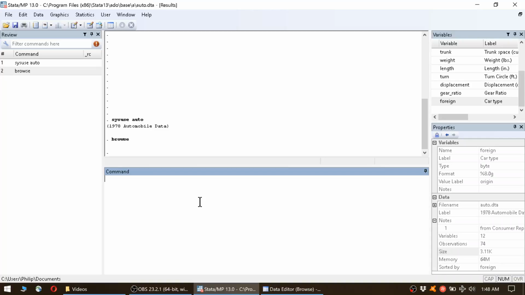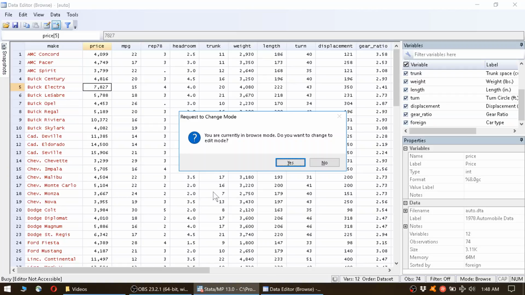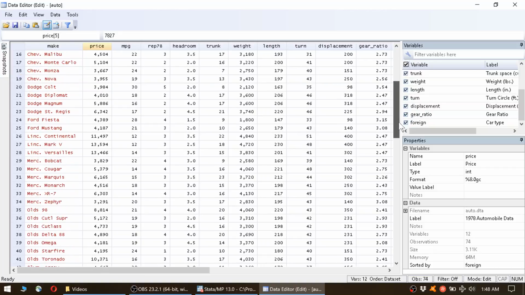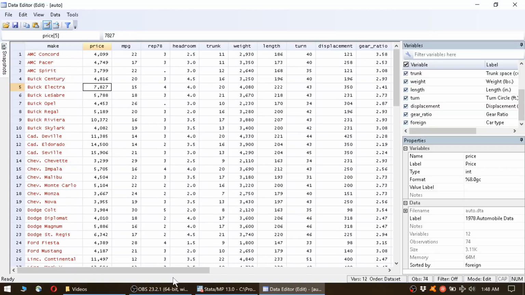The last thing I want to show you is the editor, and I also want to show you why you should not use it. To open the editor, you just type edit, you hit enter. Now we've been in browser mode, so it asks if we want to change to editor mode, and we say yes. So the window looks exactly the same as before, except that up here it now says edit before it said browser. And the data looks the same.